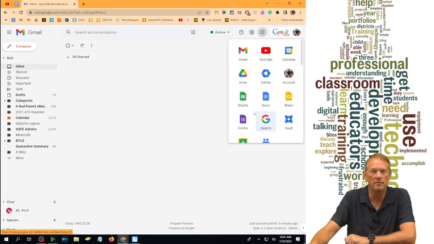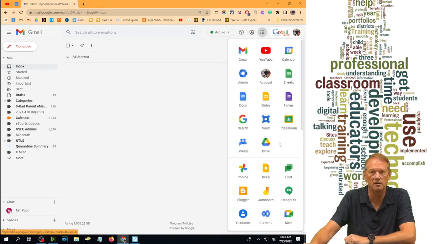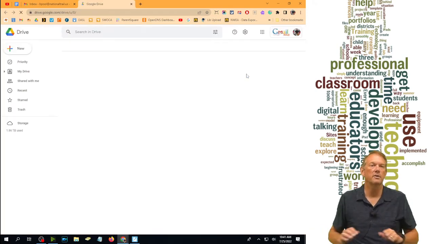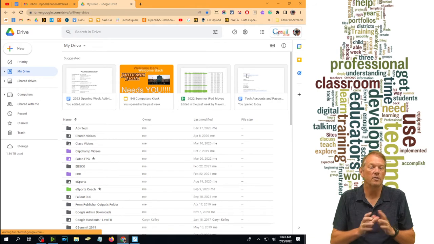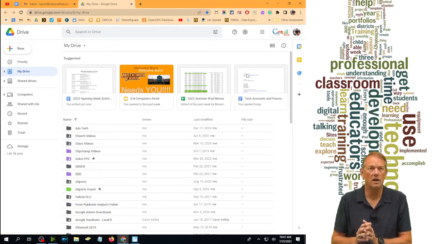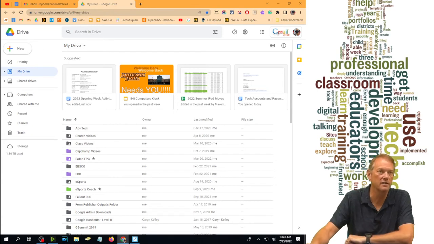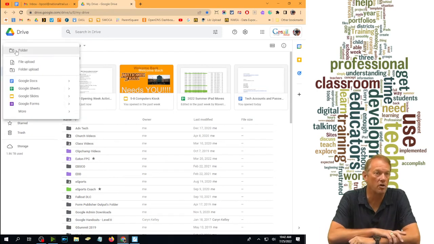And just so you know, this is customizable for you. If your drive is down here and you want to pull it up, you just drag it and put it wherever you want it. So there we go. I'm in Google Drive. Google Drive is our ability to use Google Documents of a variety of forms. And if I hit New, you'll see what those are.